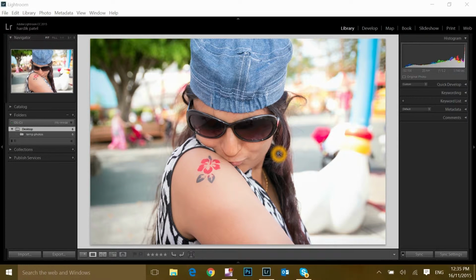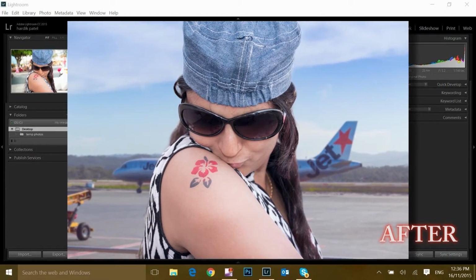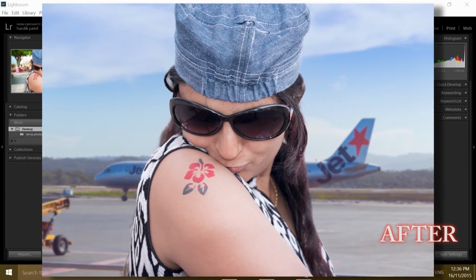In this video, we will change the background of this image and give it a better look. So, before and after. Welcome to my another photo editing tutorial using Photoshop and Lightroom.